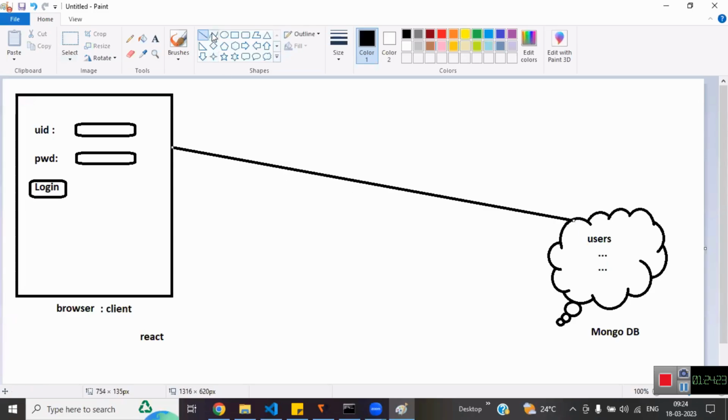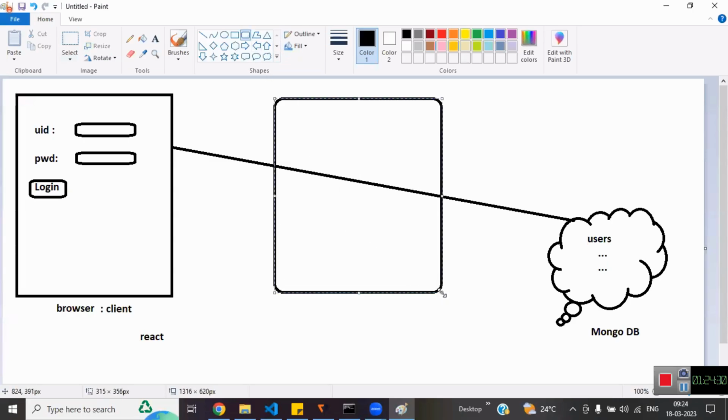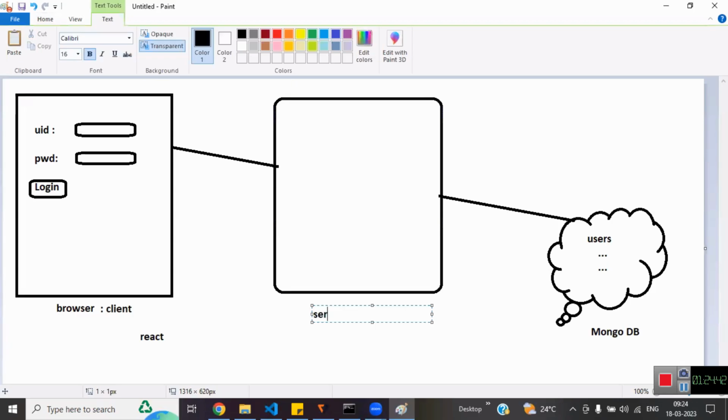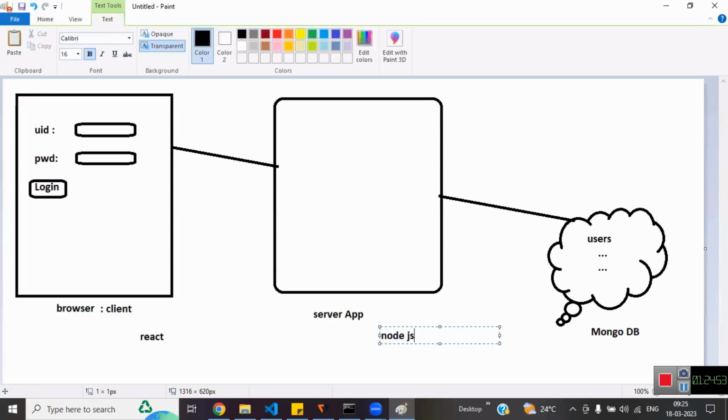So what do you want me to do? A server-side technology. Some middleware help is required. Who is that? Node.js. A server-side application is required as a middleware. There are multiple server-side technologies: Java, .NET, PHP, Python, Salesforce, Node.js. As part of our course, we are going to use Node.js, right?